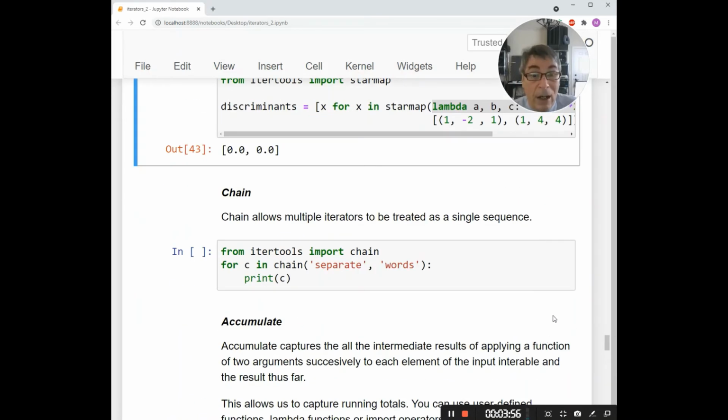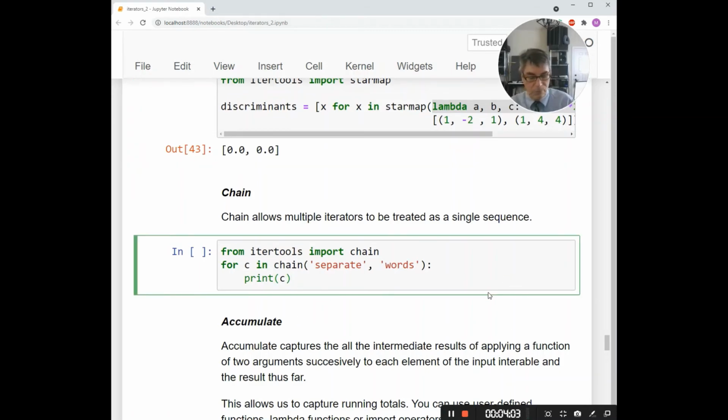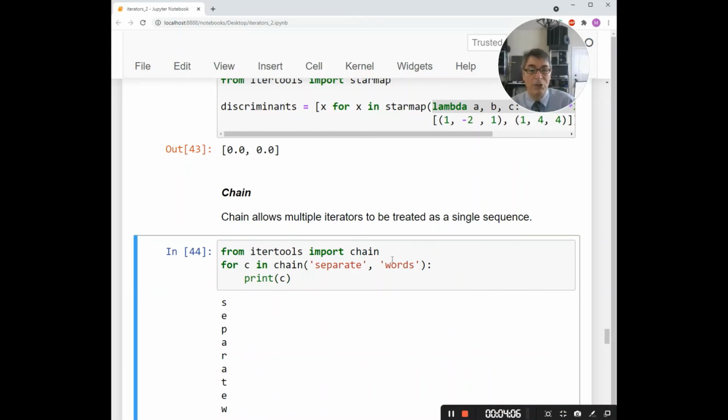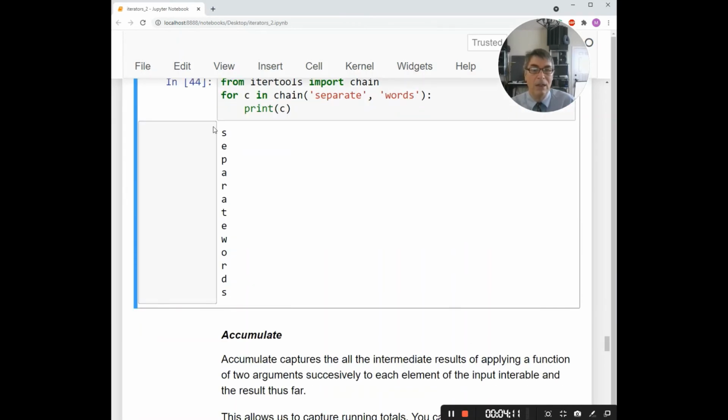Chain is very handy and it allows you to treat multiple iterators as a single sequence. So if we chain these 2 strings together and print them out, it's as if we had joined the strings or created a new string. Here you can see that we actually don't need to use up the memory to create a new string to add these together. These strings are already in memory.